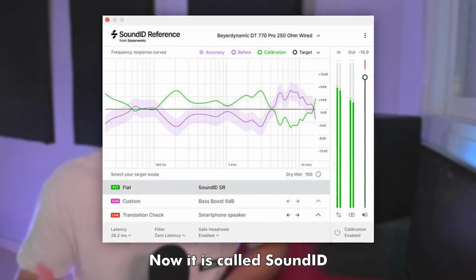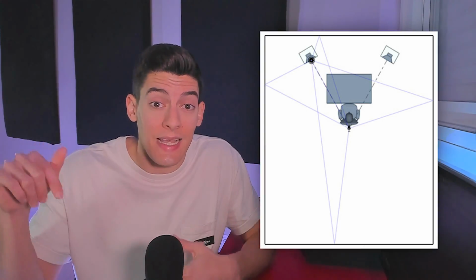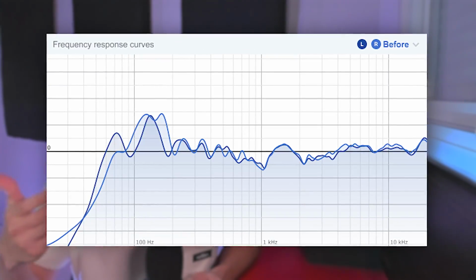Number 3, it's super important to know exactly what you're making while you're producing a song. And for this, a must-have plugin for me is SonarWorks. In your room, you're gonna have a lot of reflections. The sound is gonna bounce on the walls, on the ceiling, on the floor, and this is gonna apply an EQ to your room. It's gonna boost and reduce some frequencies. So SonarWorks is gonna analyze the sound in your room and tell you exactly in your sweet spot what boosts and reductions you have.